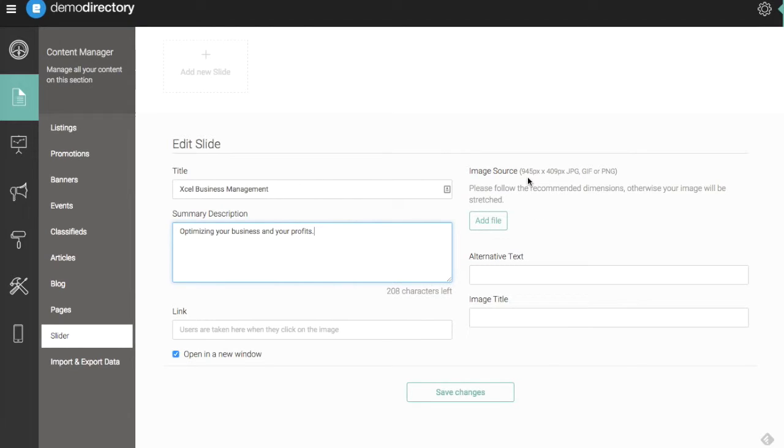Now it's highly recommended your image source follows exactly these dimensions here, 945 pixels by 409 pixels. Otherwise the image is going to be a bit stretched. There's not a cropping tool for this image set, so if you can edit or crop this image outside of your eDirectory software and have that file ready to go, that is the recommended way to approach this. It also needs to be a JPEG, GIF, or PNG, and make sure it is no larger than 1.5 megs, as that is the maximum size allowable within our eDirectory software.